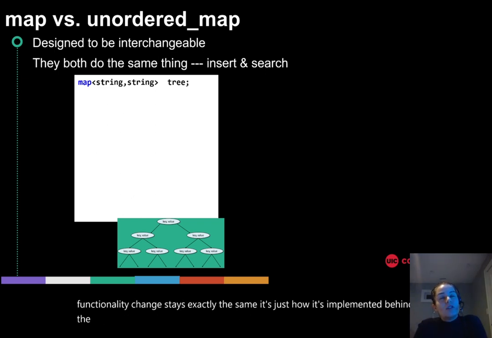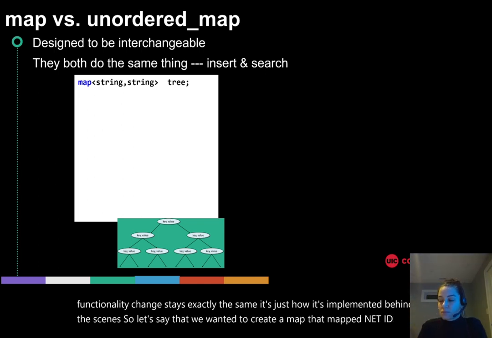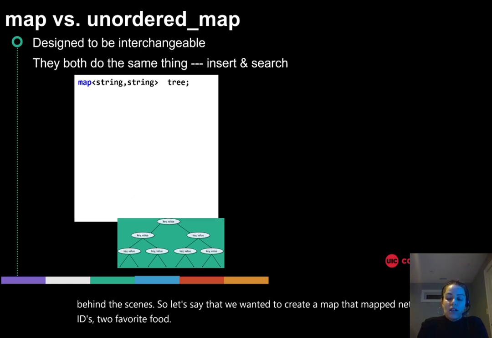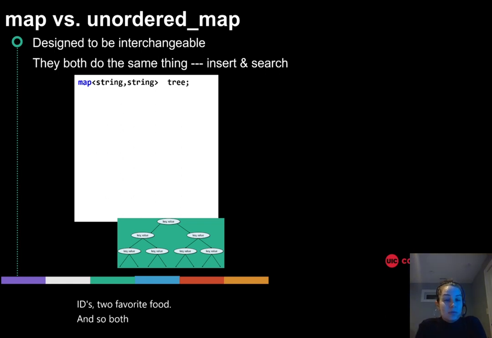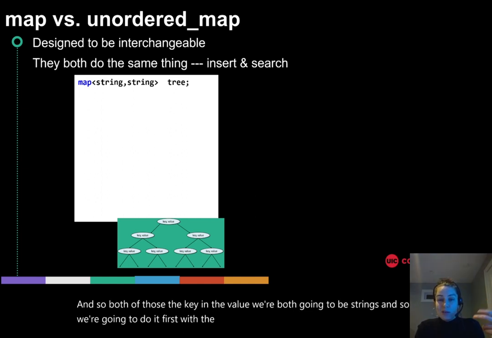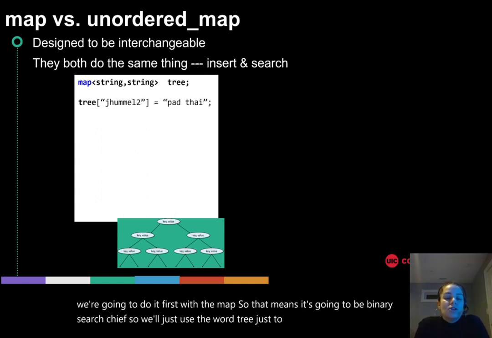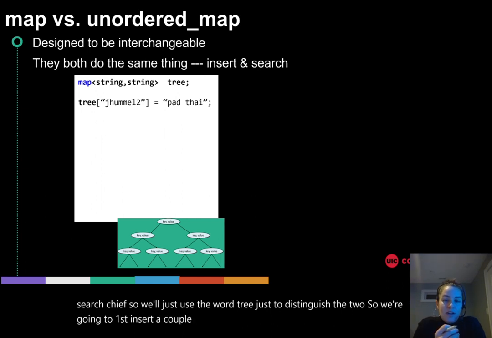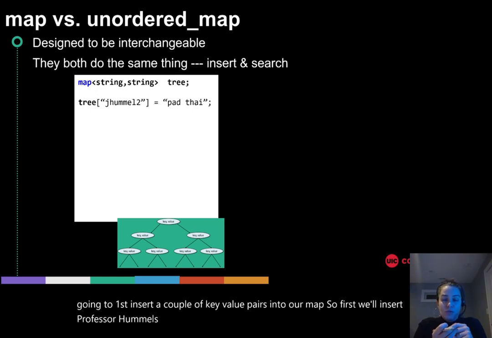Let's say that we wanted to create a map that mapped net IDs to favorite food. Both the key and the value are going to be strings. We're going to do it first with the map, so that means it's going to be a binary search tree. We'll just use the word tree to distinguish the two. We're first going to insert a couple of key value pairs into our map. First we'll insert Professor Hummel's favorite food. His net ID is jhummel2, and his favorite food is pad thai.